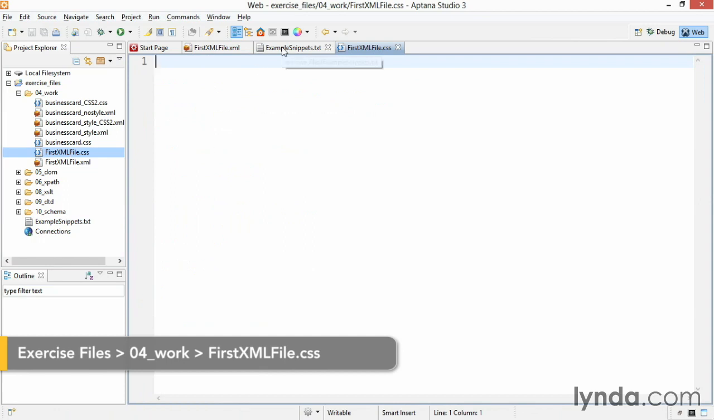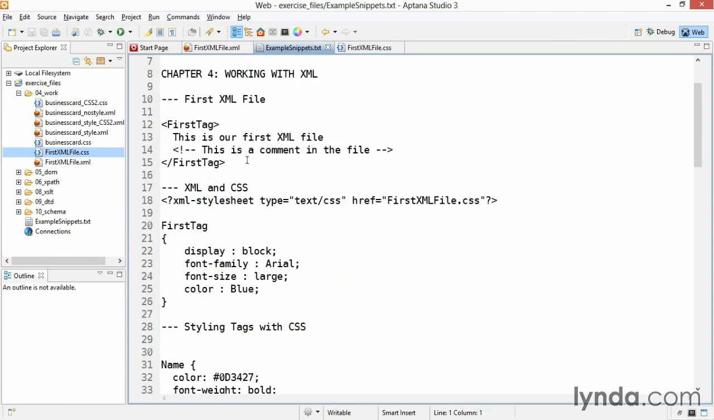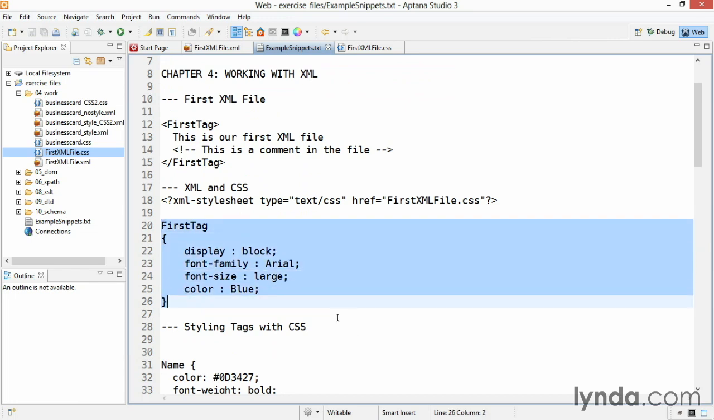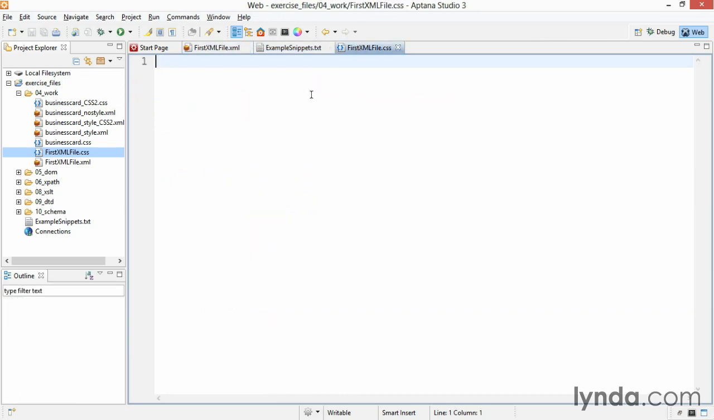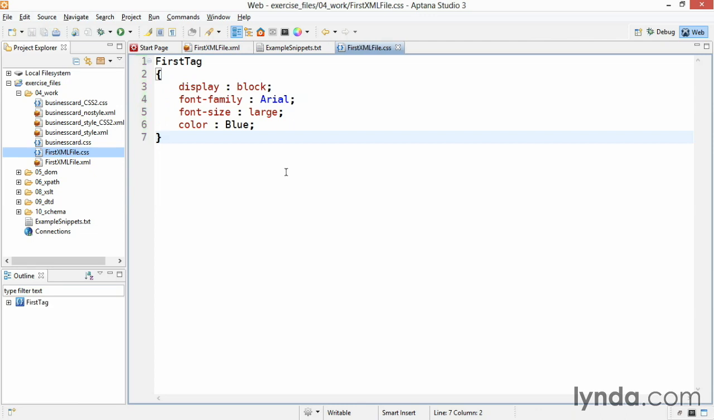So over in the snippets, I'm going to scroll down to my chapter 4 section, and I'm going to copy lines 20 through 26 here. And I'm going to copy those lines and paste them into the CSS file here. Okay, so let's take a moment to go through the CSS file line by line and see what's happening.